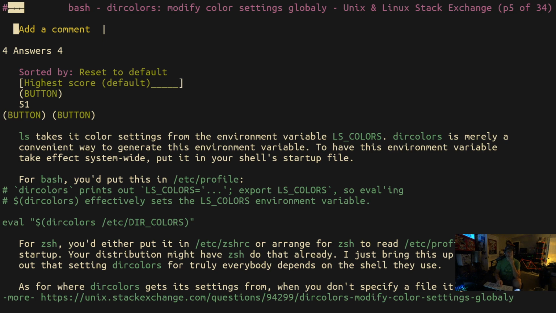Or maybe you can put it in etc profile. Where's the eval of dir colors? It's just eval dir colors. You'd put this in etc profile. So emailing dir colors effectively says eval dir colors. Stack Exchange, and dir colors is already.